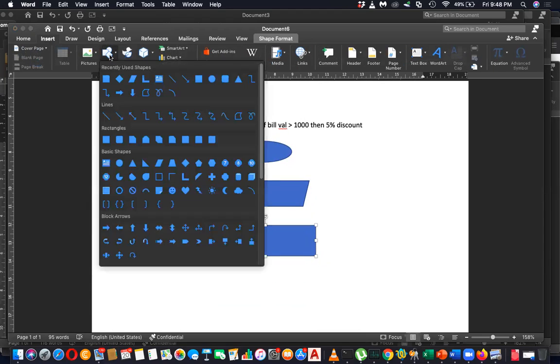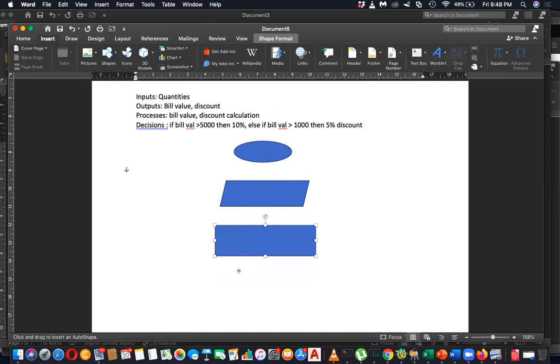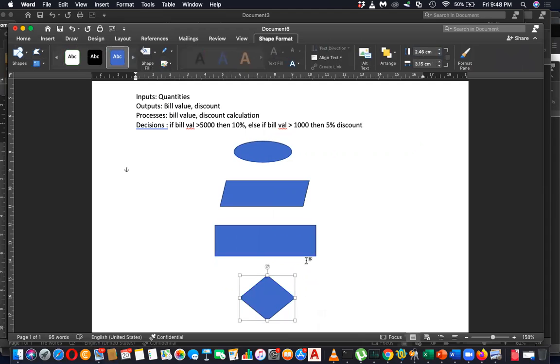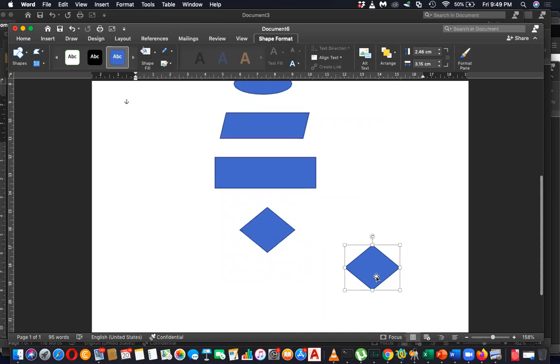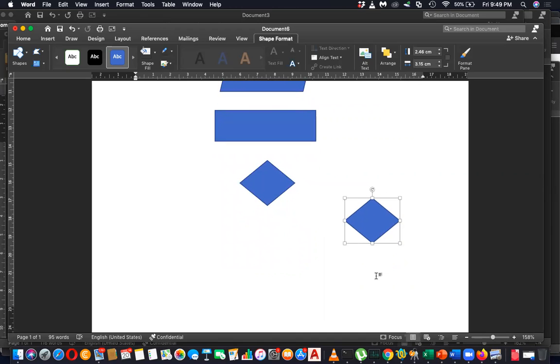If bill value exceeds 5,000, then 10% discount. Else, if it is not exceeding 5,000, you have to check whether it exceeds 1,000. Then 5% discount. If still not, no discount.